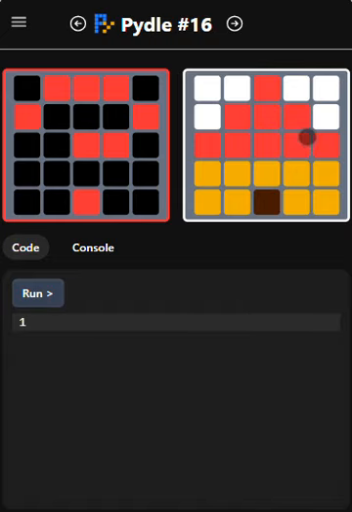The key to Pydle is to look for repeating patterns. So we can see if we take the roof away, there's going to be a white background there of 2 rows high, and the same, the yellow is also 2 rows high. So we can potentially use a single loop to fill in those 2 rows. So let's quickly do that.